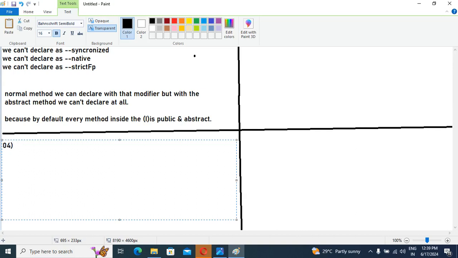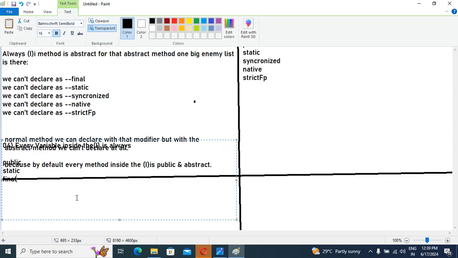Every variable present inside an interface is always public, static, and final. Earlier we defined the method level, and now I am going to explain the variable level.